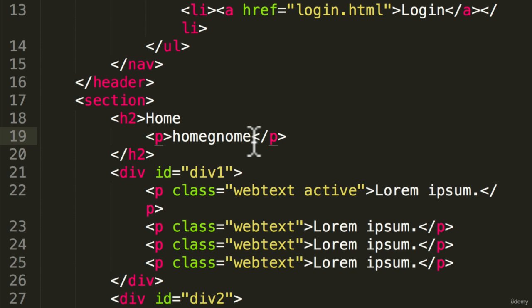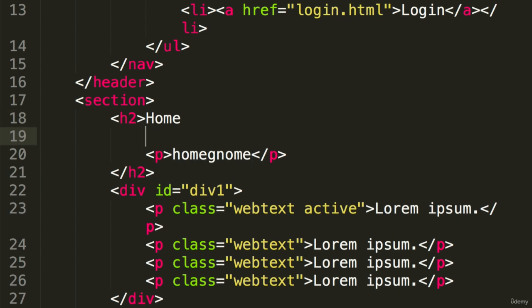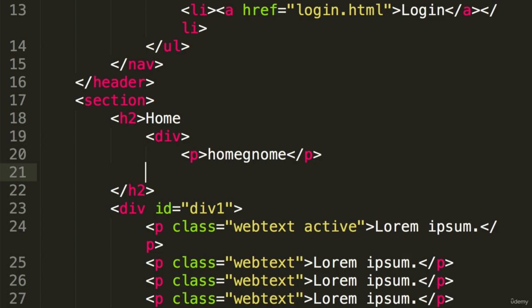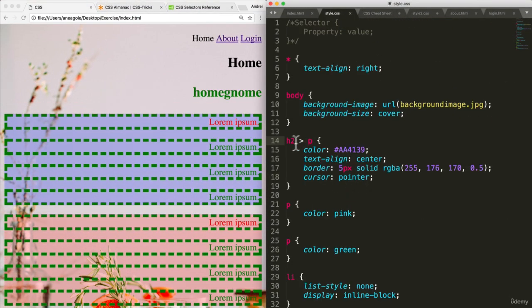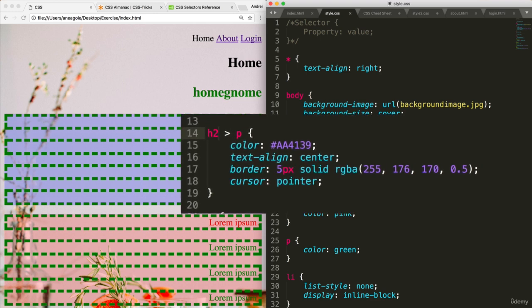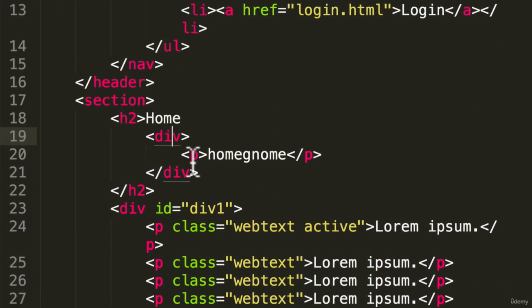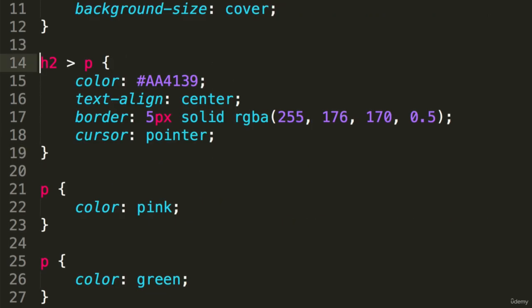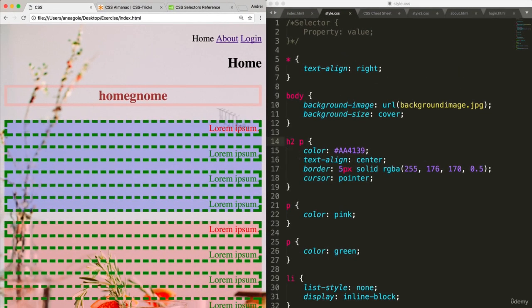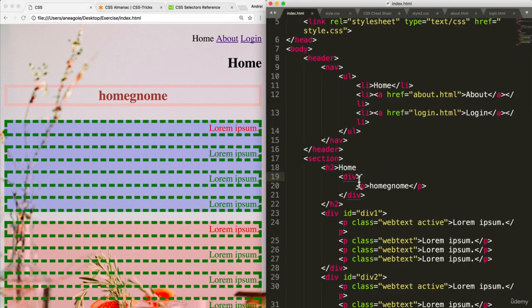Now within this P, if we do something like this where we wrap this in a div, like so, and I refresh this, the style didn't get applied, because it only wants P's, so paragraphs that are children of H2, and this P's parent is the div, Mr. and Mrs. div. If we put this back to the way it was and refresh, you'll see that this time it works, because it's saying all P's inside of H2, which is the case.